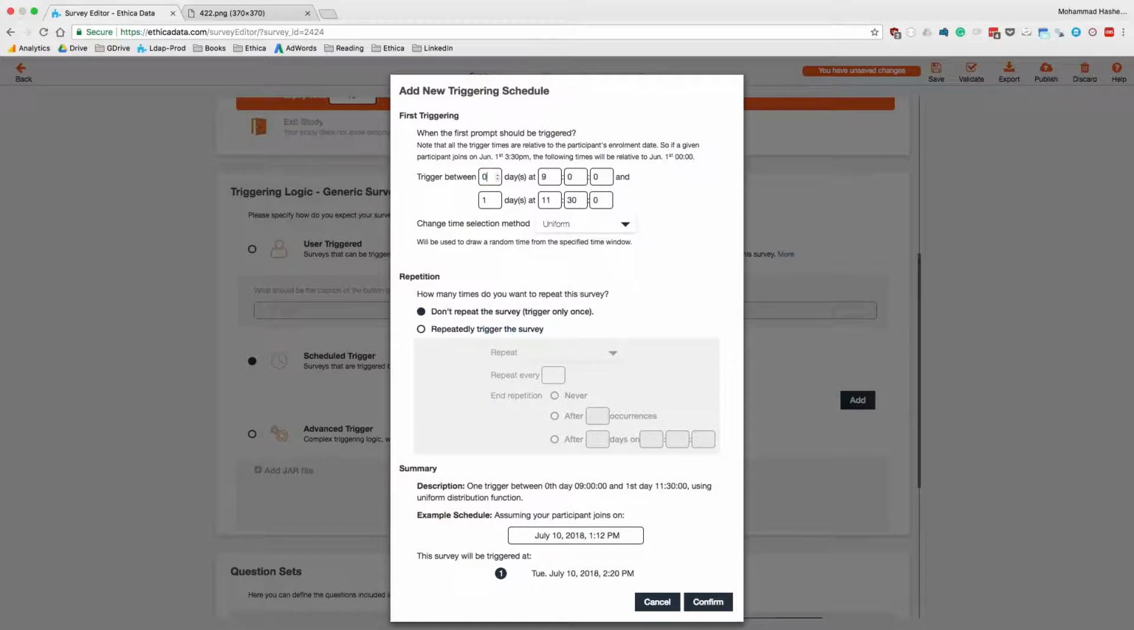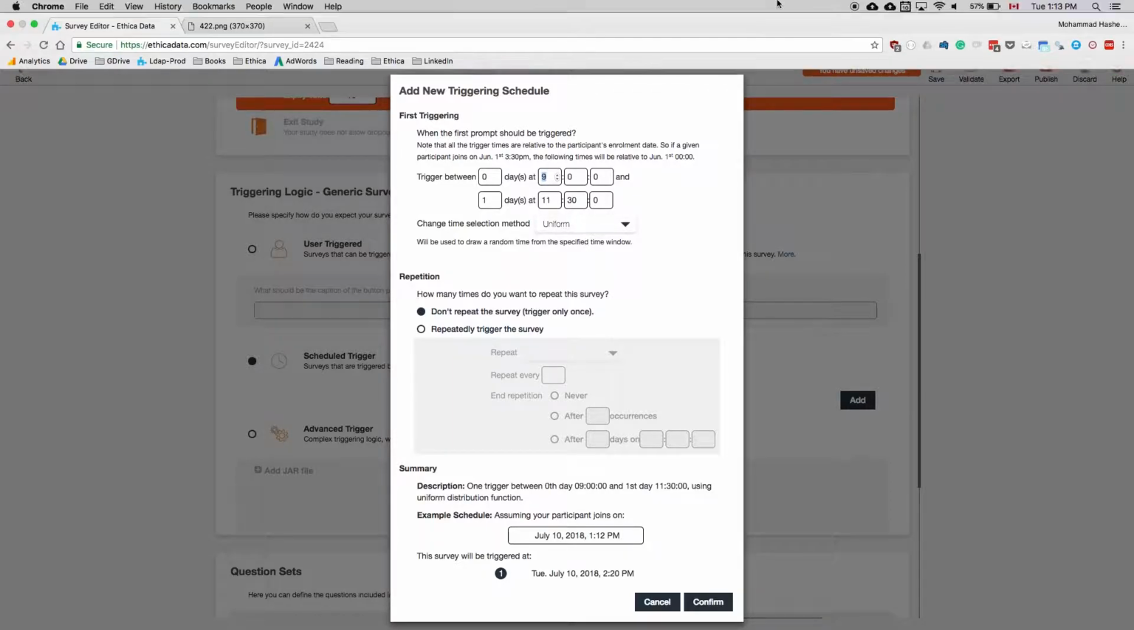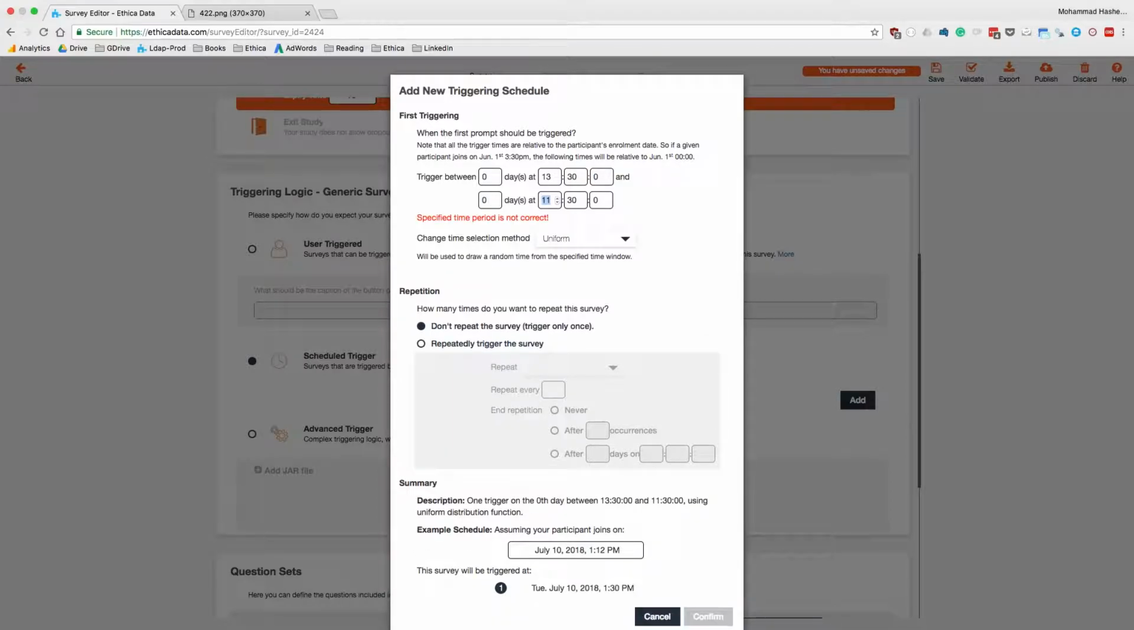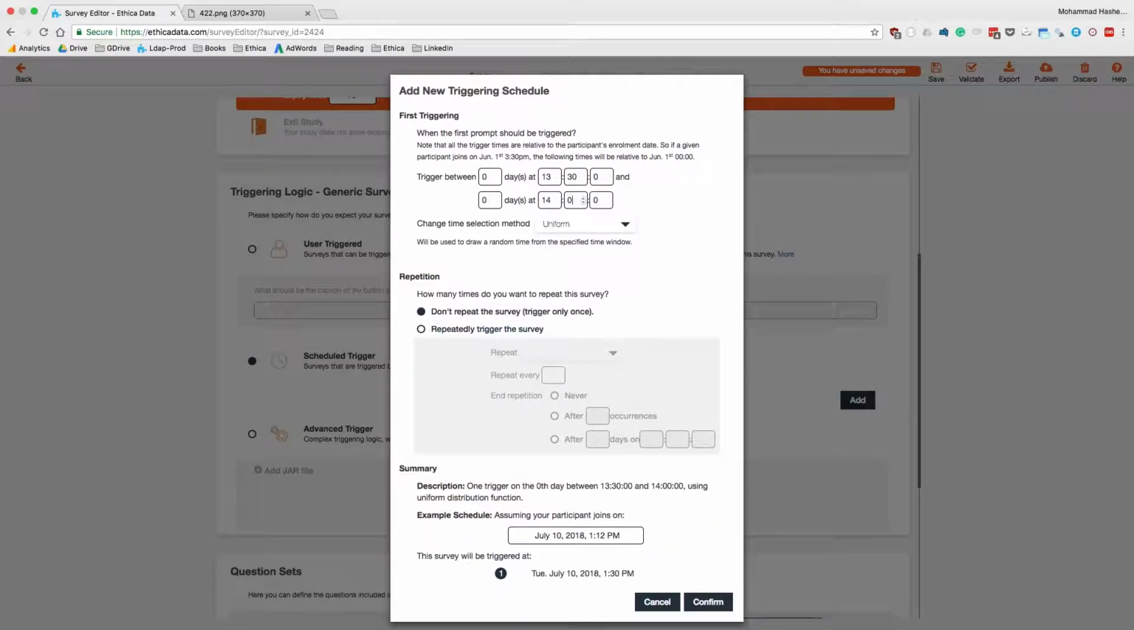I specified here day 0, and this time, what's the time right now? 1:14. Say we want to have it from 13:30 to day 0 at 14. And don't repeat, we only want to have it once. That's why you see one example is, for example, if they join at 1:12 p.m., they might receive it at 1:30 p.m. Yes, today at 1:30 p.m. So I can confirm it.